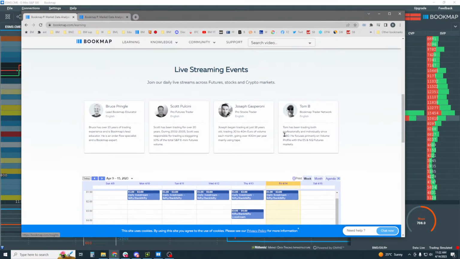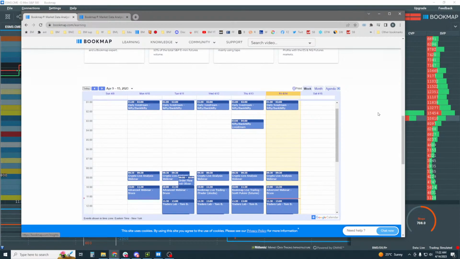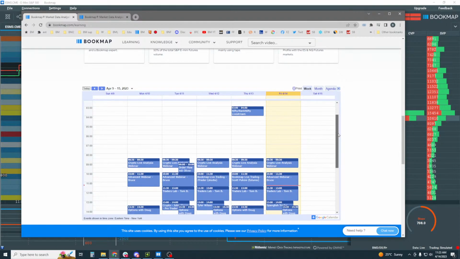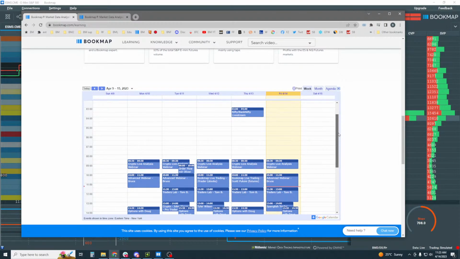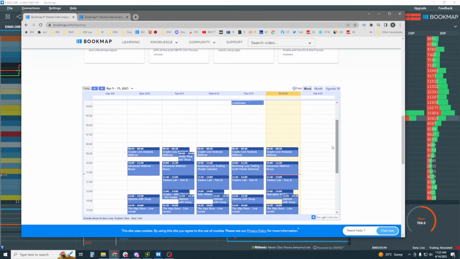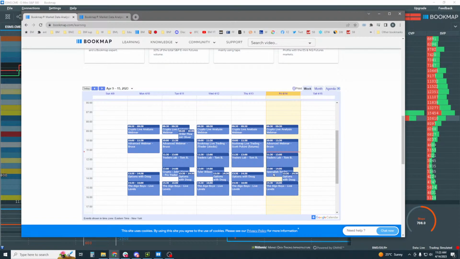You can see some of our educators in here, and then our calendar. Please go to our calendar. This is really the central point for all of the events. For example, earlier today at 8:30 East Coast time, Rain was covering the crypto markets. Here, I'm going over all markets. And then right after this, in another 5 or 10 minutes, we have Tom B in the Traders Lab going through his volume profile.